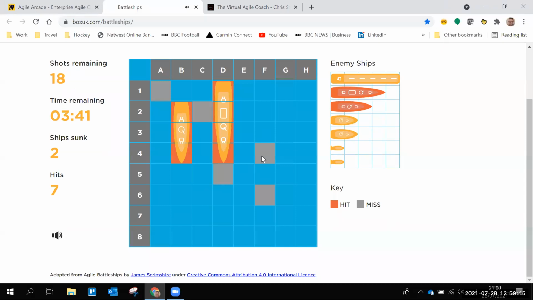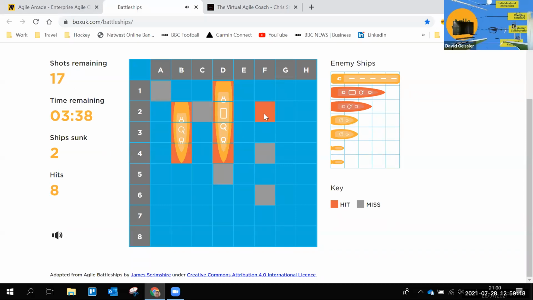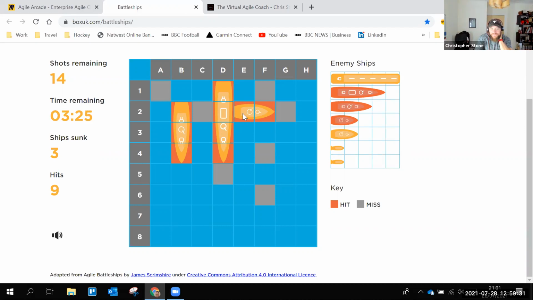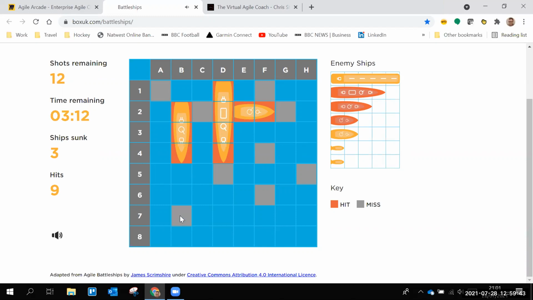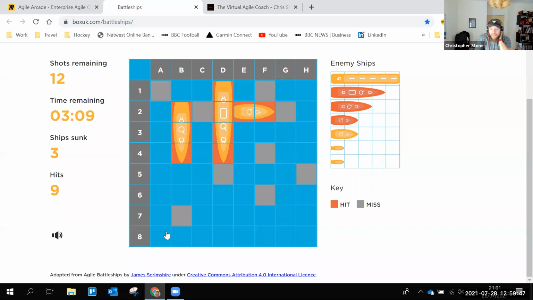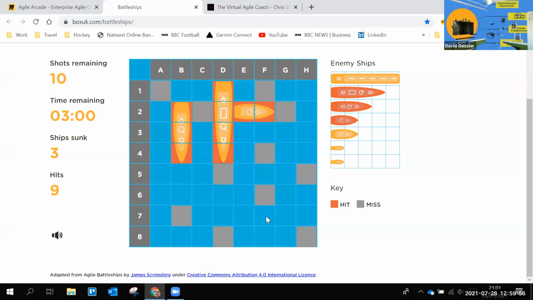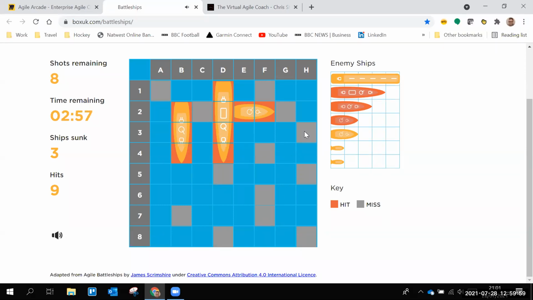F2. Nice. Yeah. F1. G2. Nope. E2, yeah, nice. Three ships down. All right. H5. B7. Why? D8. H8. Was that A8 or H8? D8, D like Doha. No. H8. Let's go H8. F7. H3. Around it somewhere.